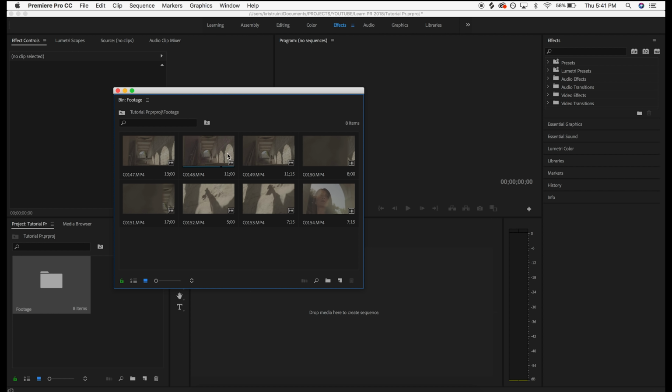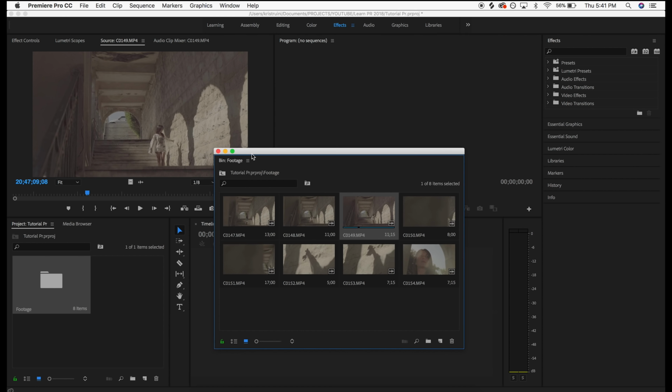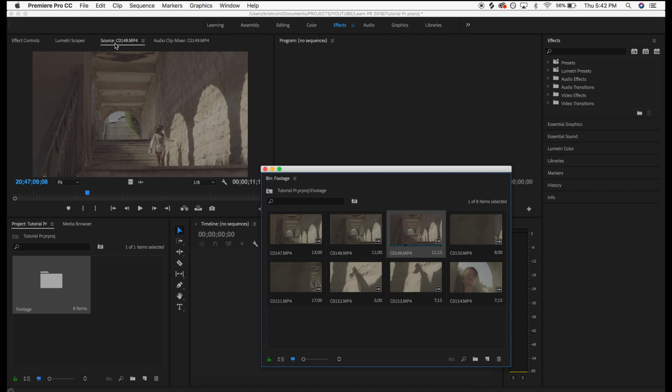Now the next step is finding a clip that we want to start importing. So you can do a few things. From here, you can of course just grab the clips and drag them onto your timeline panel over here, or you can double click on them, and this opens them up into your source monitor that appears right here.